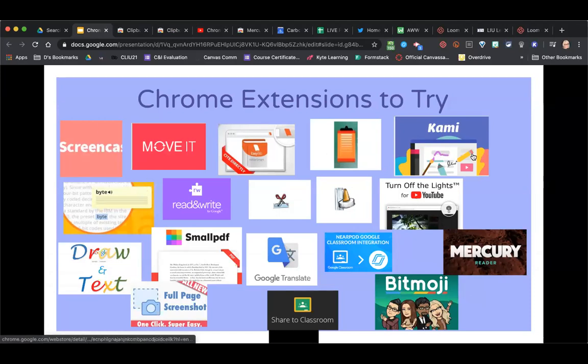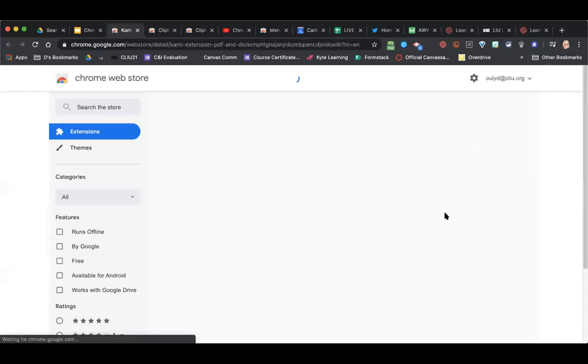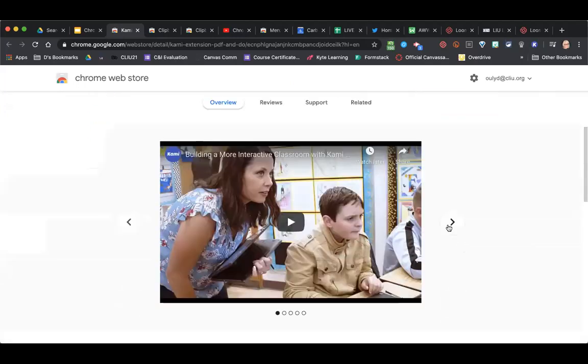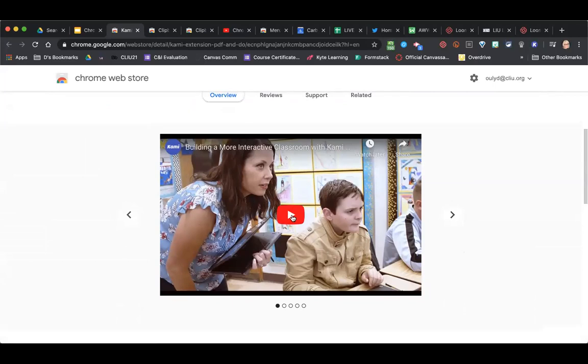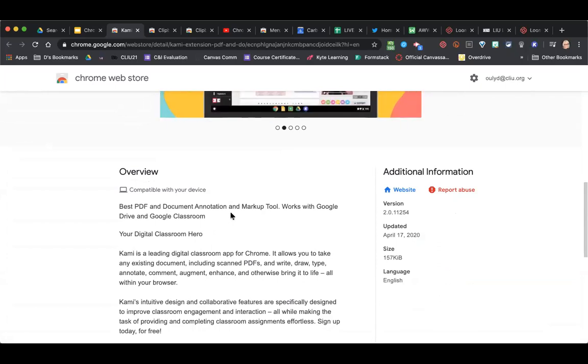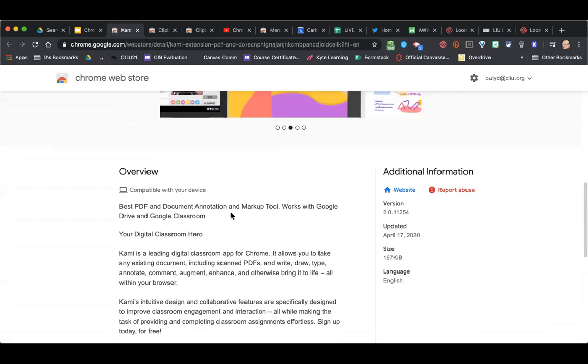So Cami is another tool that will allow you to annotate over PDFs. And again, this has a little video to show you what it does. So it's really annotation and markup. And it does work with Google Drive and Google Classroom, but note that there is a free version of Cami and a paid version of Cami.